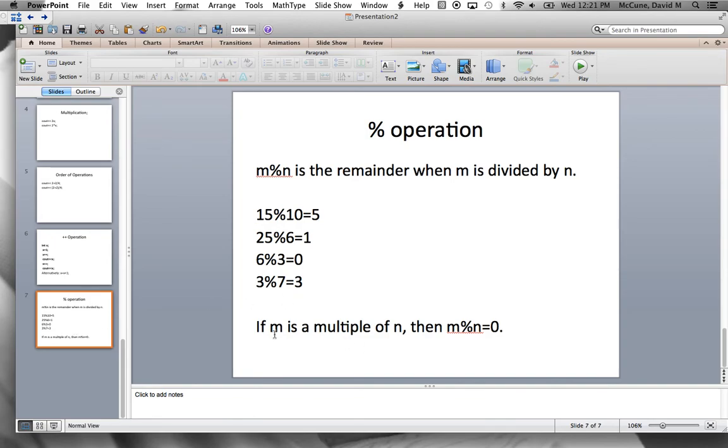Anyway, if m is a multiple of n, then m divided by n has no remainder, right? n goes into m evenly. So if you take a multiple on the left-hand side and do the percentage, you get 0. Just like the 6 divided by 3 guy here, right? 6 % 3 is 0. 6 is a multiple of 3. So there was no remainder, so the percentage operation outputs a 0.